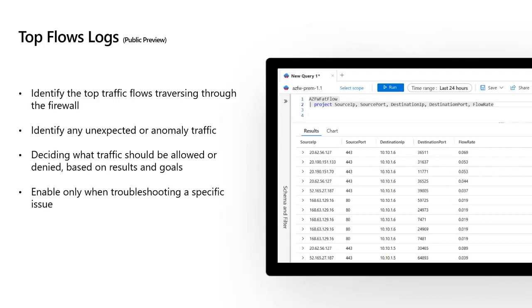In our example screenshot here, the column named flow rate shows the bandwidth consumed between the source and destination pair. This flow rate is measured in megabits per second. So, in this example, our first log shows a flow rate of 0.069, which equates to around 69 kilobits per second. Similar to flow trace logs, only enable top flow when troubleshooting a specific issue to avoid excessive CPU usage.